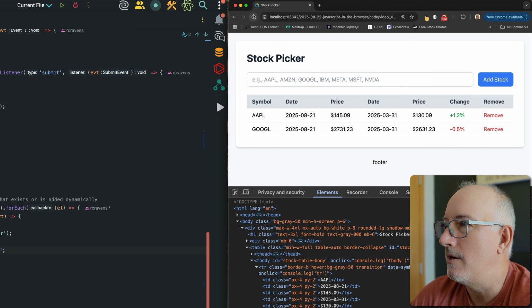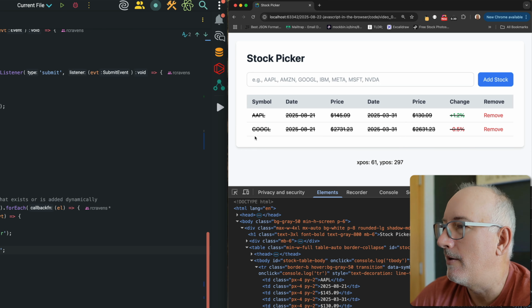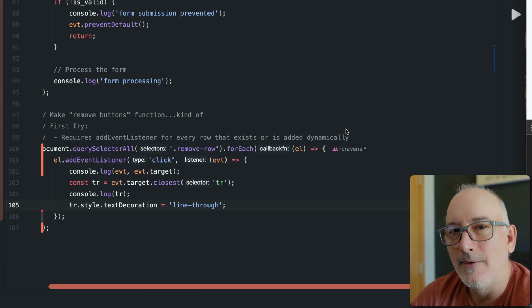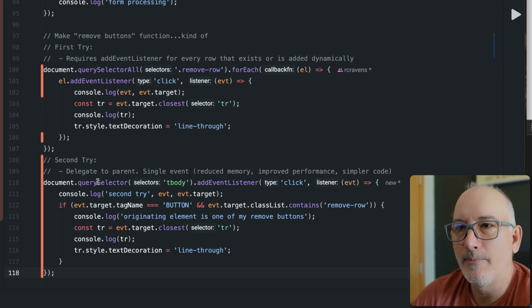Let's refresh over here and let's click on a remove. So I click remove and you can see the line through all of that element. So it's like I removed it. Click here and remove. Now that certainly functions. I want to show you a second way using event delegation to do this. And after we implement this way, we'll talk about the pros and the cons.